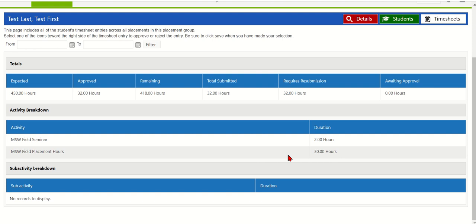You can see here the breakdown of the 32 that you have approved. 2 were field seminar and 30 were regular field placement hours.